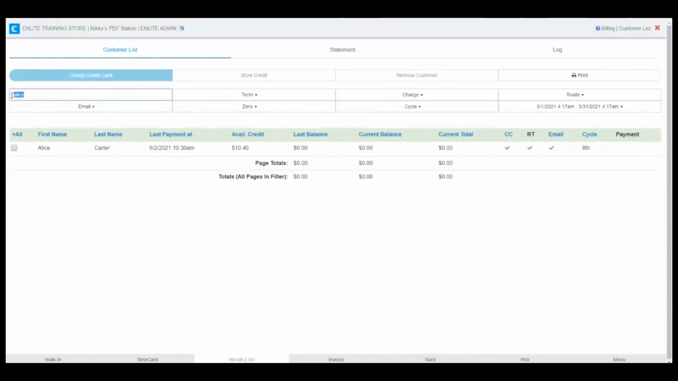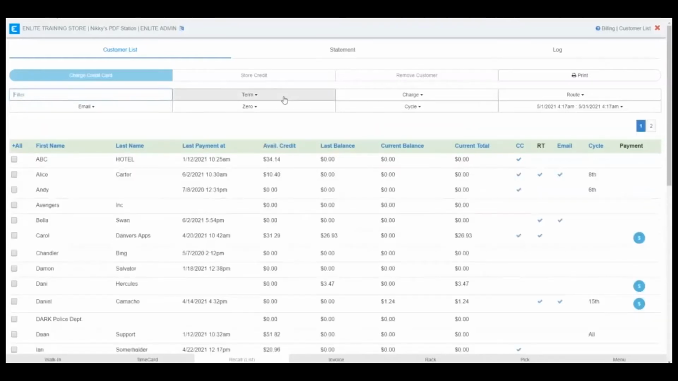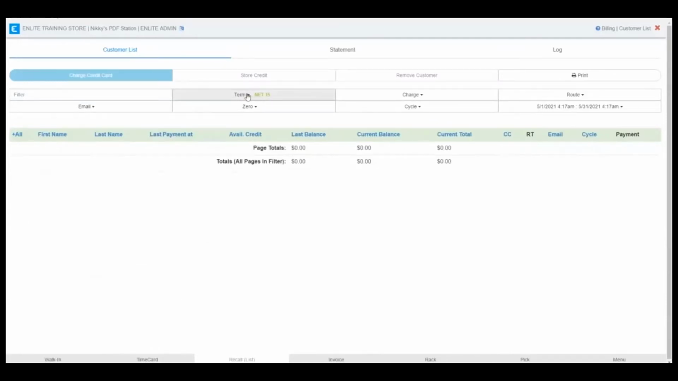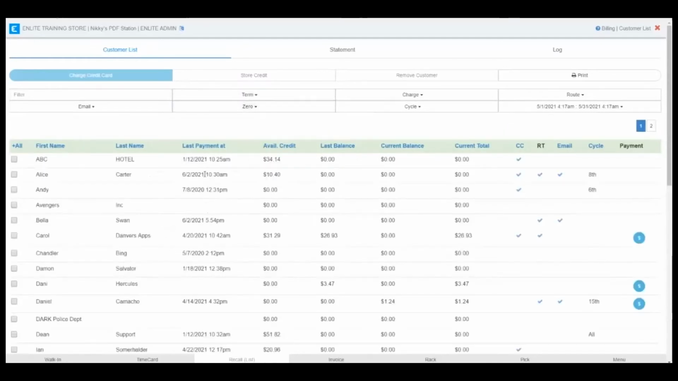Okay. Next one is the term. So for the term, you can search for customers by their payment term. Like for example, net 10. So we set up Alice as net 10. So you can do this. You can click all. It will show all customers.